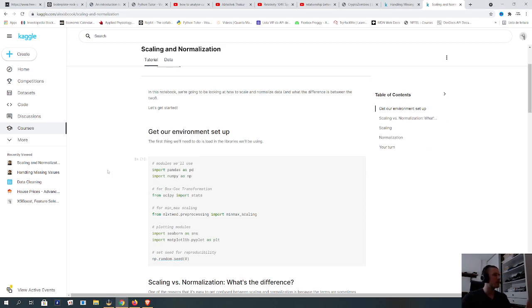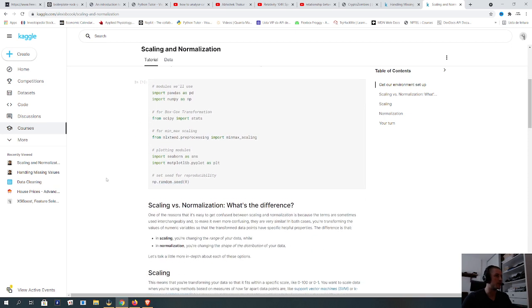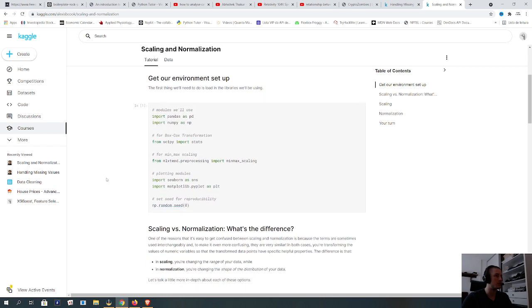In this notebook, we're going to be looking at how to scale and normalize data and what the difference is between the two. Let's get started. You got our environments set up. The first thing we need to do is load in the libraries we'll be using.